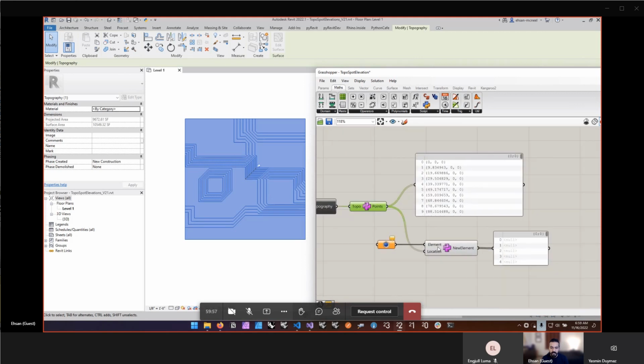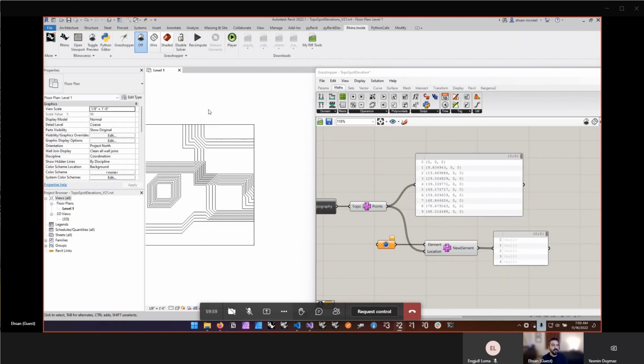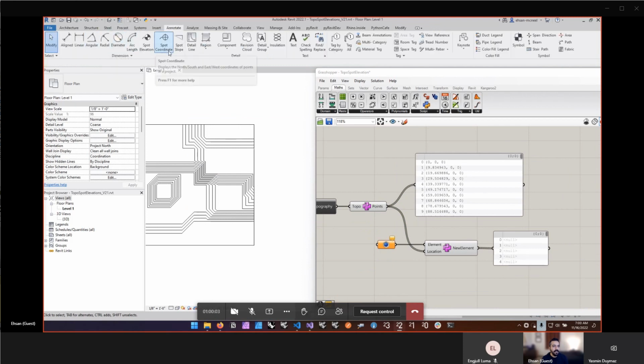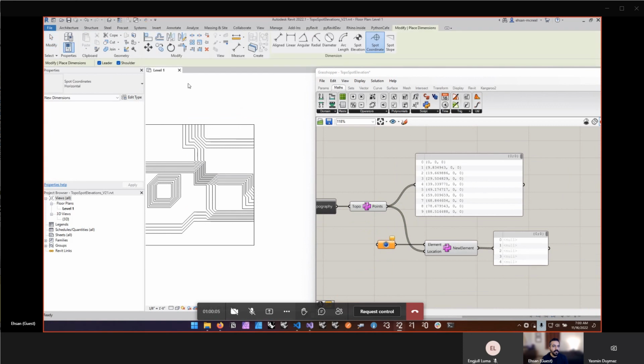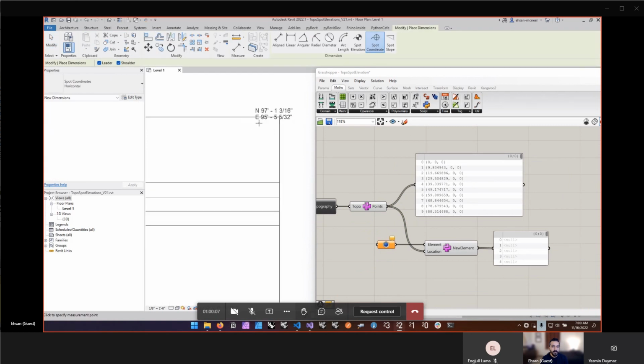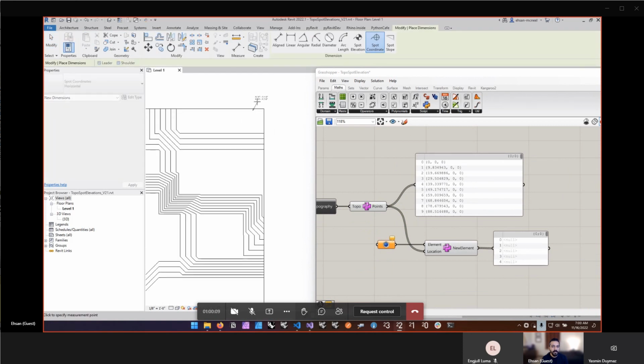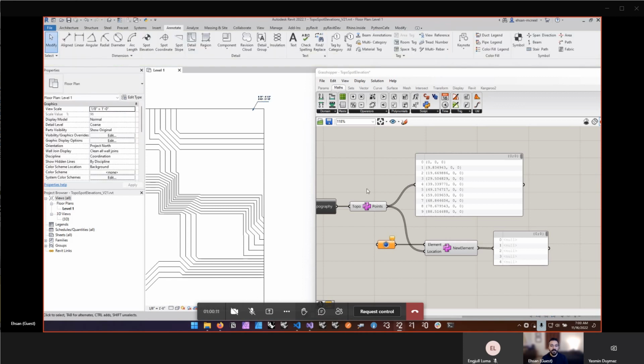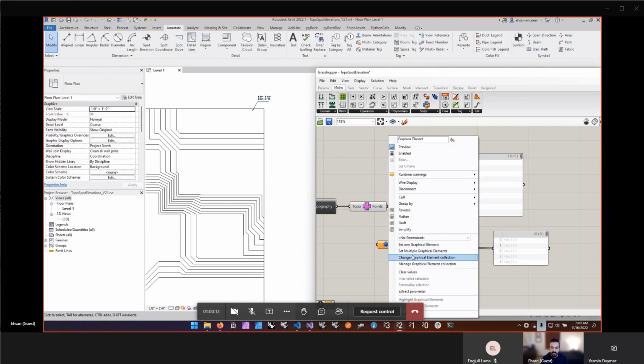And then I use another Python script to actually do something. So let's go create an annotate spot elevation, spot coordinate. I'm going to put this somewhere here. And then I'm going to select that.